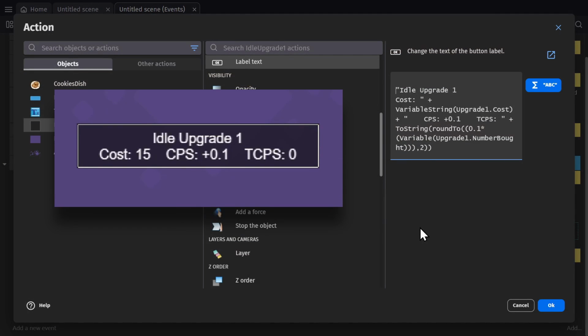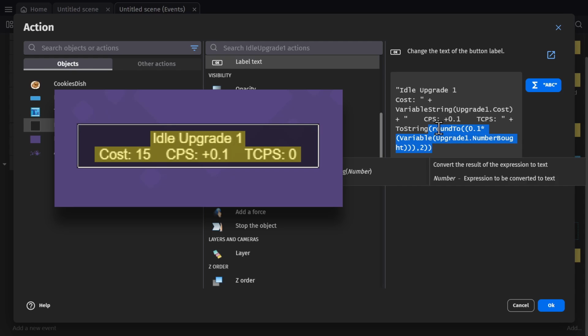So looking at the button, all we want to change is the cost and the total cookies per second. So we have idle upgrade number 1 and cost, in quotations, plus the text of the cost variable, plus, again in quotations, cookies per second, plus 0.1, and total cookies per second, plus again, the text value of the number bought, times 0.1, because for this upgrade, every additional upgrade gives you 0.1 cookies per second. And then I'm using round 2, the second decimal point, so that it's displayed as a rounded number.